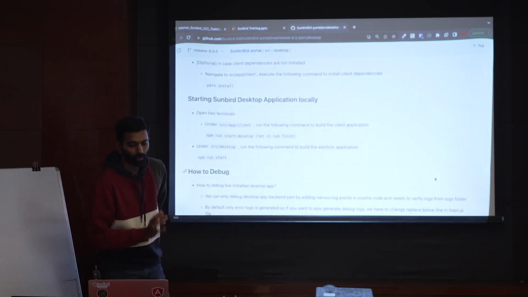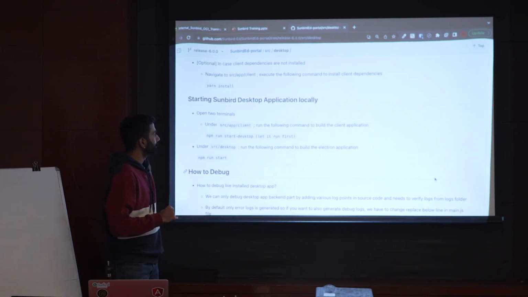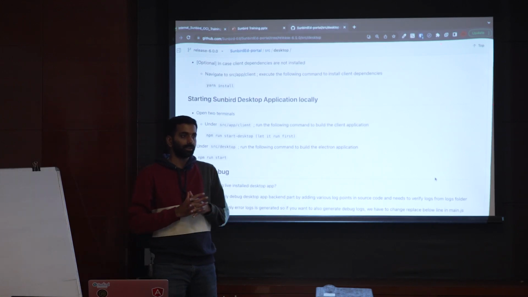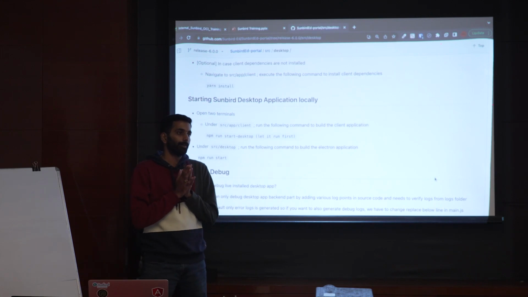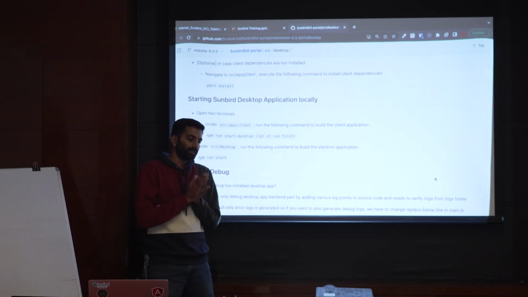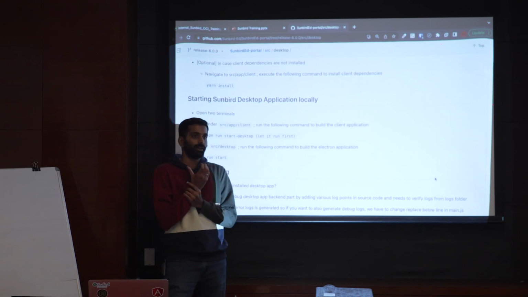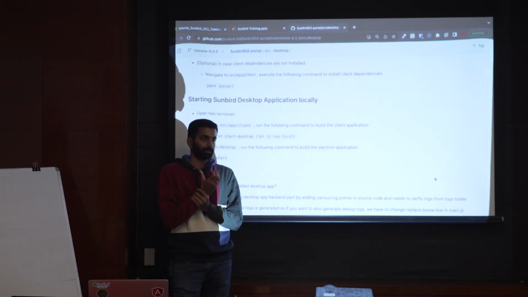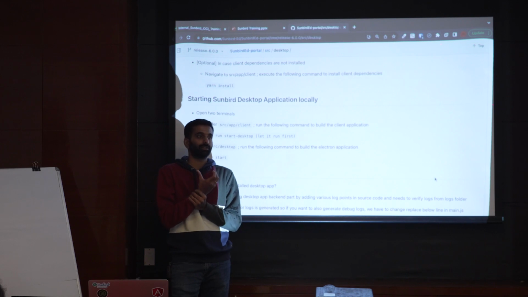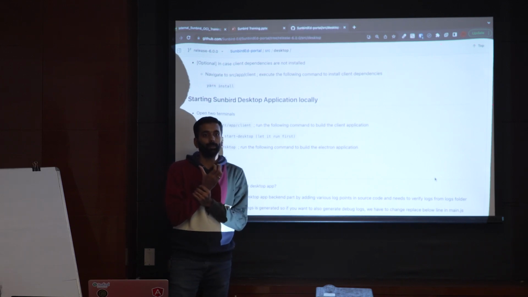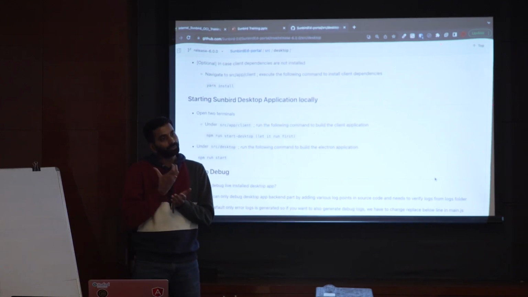So how do we run desktop locally? To run the desktop application, there are two major parts. It is designed in such a way that the dist folder generated for the front end web portal contains all the pages we see in the portal, like the landing page and digital textbook. So we are reusing the same dist folder for the desktop app.